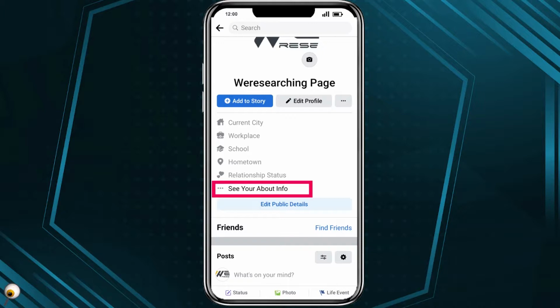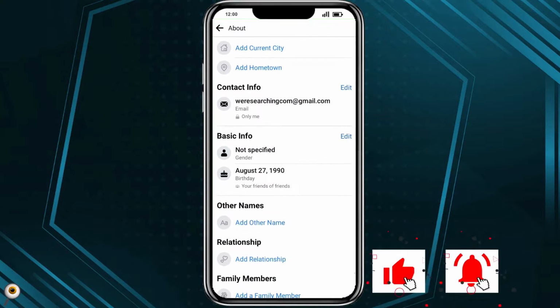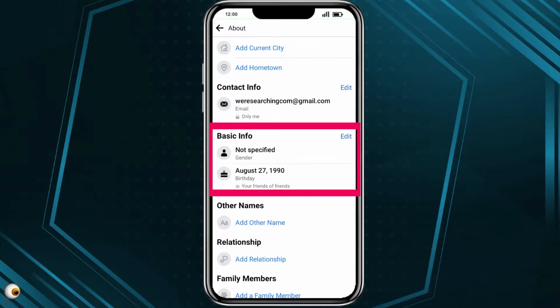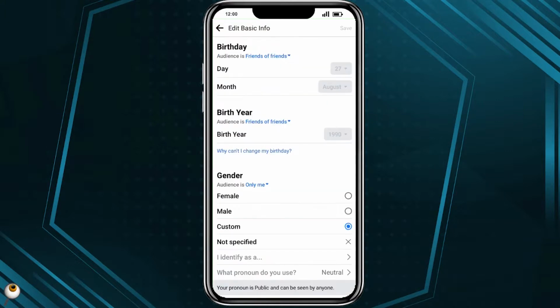Tap on the option of See About Your Info. Then scroll down. Here you see the title of Basic Info. As you can see, under this title, there is gender and birthday information. Tap the Edit section. There are 3 options here about your birthday information, such as day, month, and year.